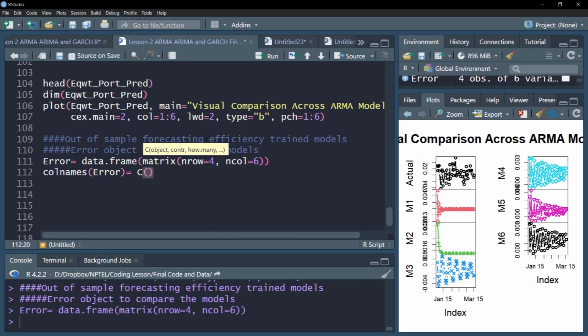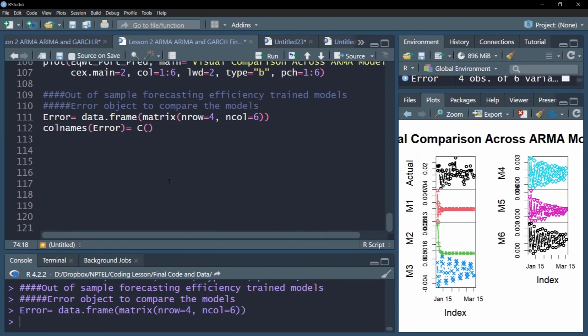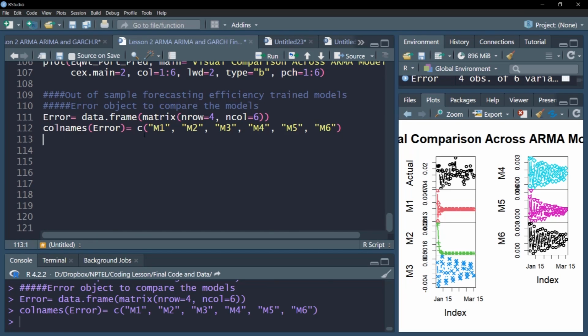corresponding to each. I need not type this. I can simply borrow this from the previous. So these are my columns. Each column represents one model. Similarly, I can have the error values. So I am planning to use RMSE, which is a very important error measure, root mean square error.